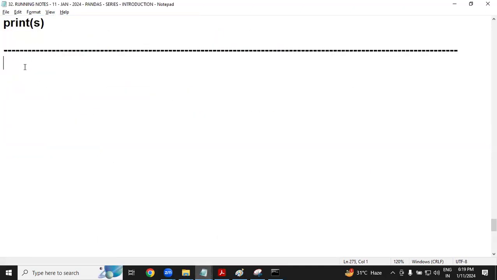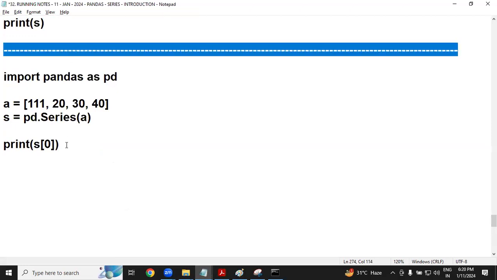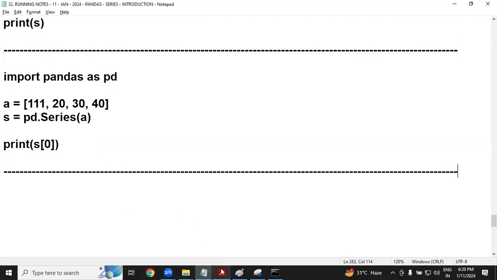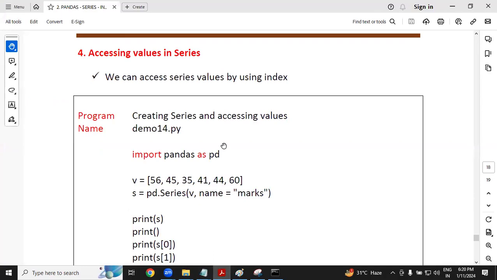Possible, sir. Slicing also possible. Mostly we use slicing in a data frame rather than a series. We do have another topic called data frame. It is very important.